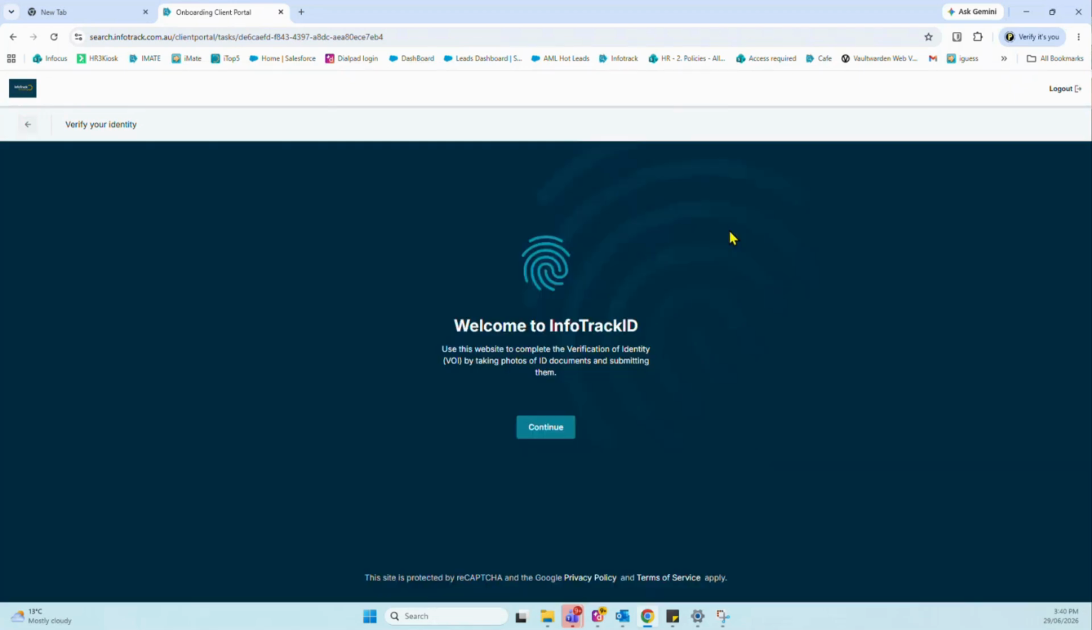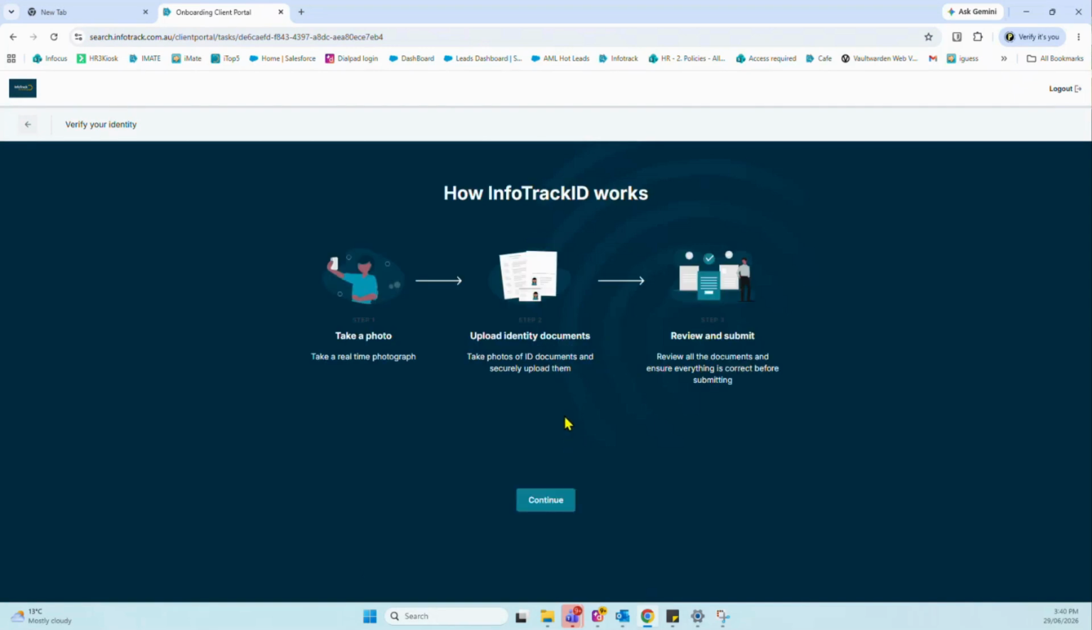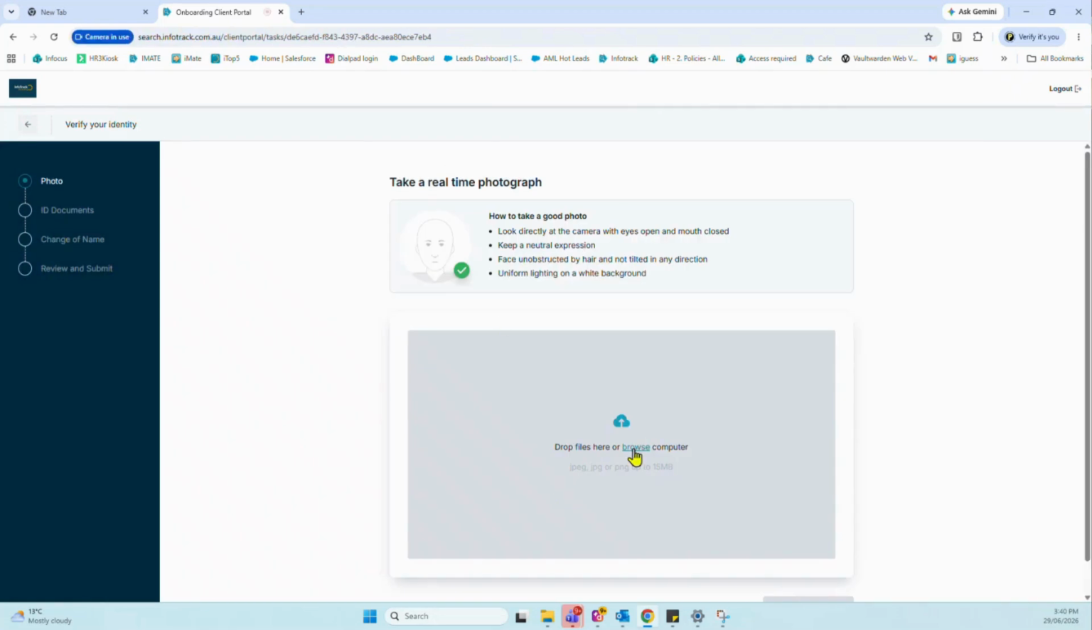From here, we'll be taken to this next page that says, welcome to InfoTrack ID. By pressing continue, we're going to give your clients a little bit of an understanding of how this works. So you can see we're going to take a photo, upload the documents, review and submit. So by coming here and pressing continue, we'll be able to take a photo.